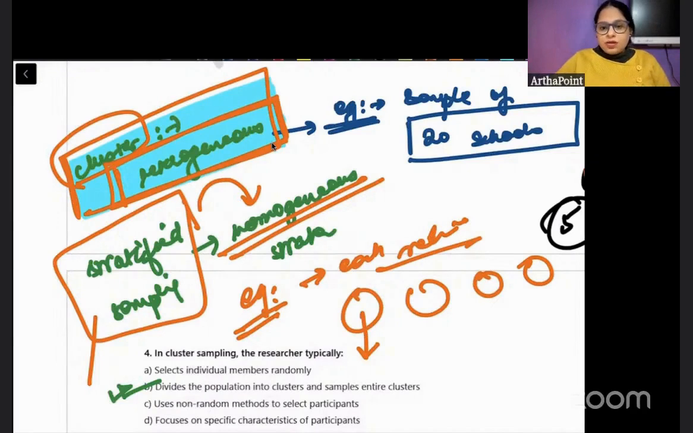ठीक है? बेटा जो भी sampling techniques अभी नहीं cover हुई हैं, once we do all MCQs, they will be covered. Don't worry. Yes. Homogeneous group, strata; heterogeneous group, clusters. Absolutely.